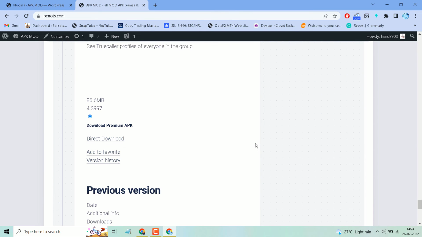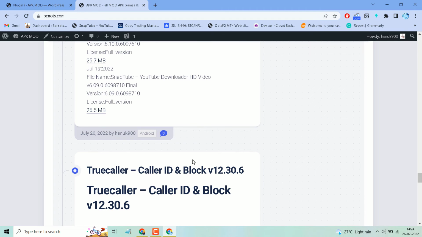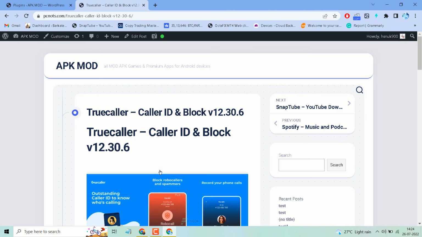So this is the basic way, guys, to change theme in WordPress website.